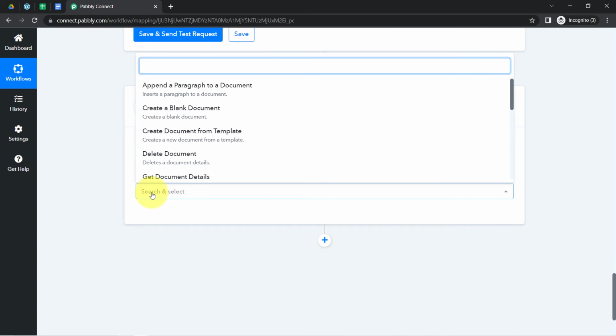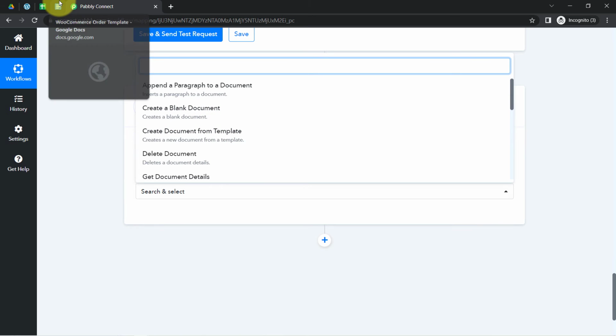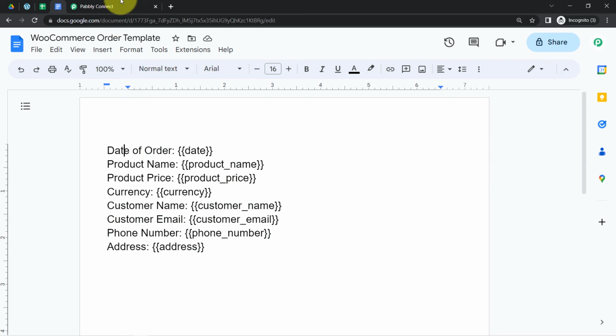Now you have two choices. Either you can create a new blank document and on every new order add the details randomly, or you can create a template first, just like I have done. Then you can create a new document with the help of this template. So what will be the difference here? If I create a document with the help of a template, my order details will be added in an organized way. It is as simple as that.